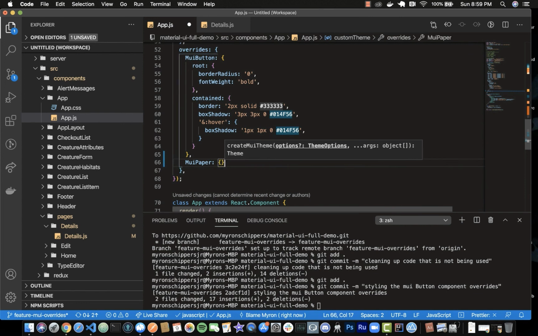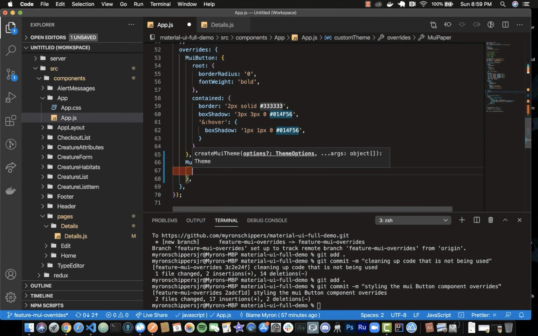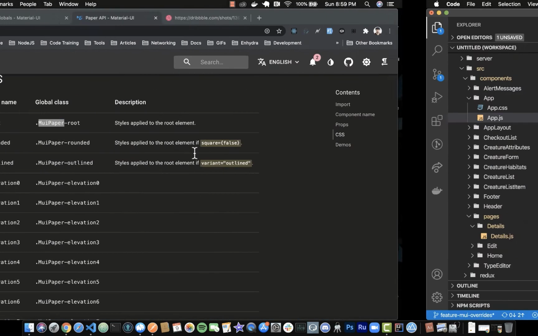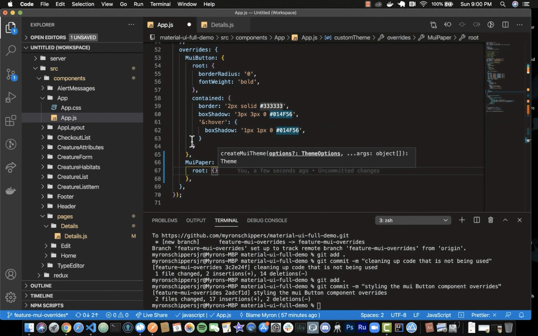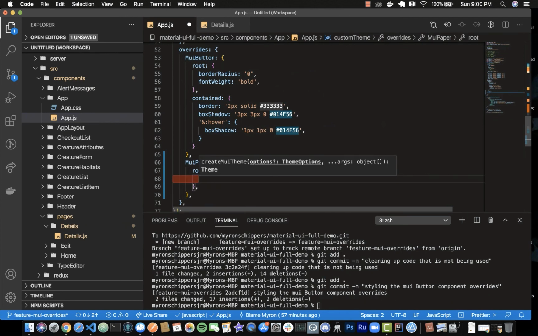And then we need to figure out what on MUI paper we want to adjust. Now, I would like to adjust just sort of the root, right? Like the base of what's there. Pretty much every component in Material UI has a root because it always has some sort of base without any of the variants or what have you. So this is our root. We're just going to start with our root. Now, like I said, I want to add the border styles. I also want to change the background color. So let's start with background color.